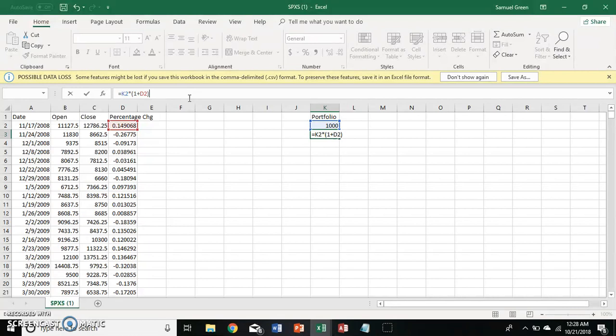Excel, honestly, when I press enter, is going to sometimes give you some negative feedback like what you just saw. Sometimes the answers are good, sometimes they're not. But Microsoft tries to do what they do, you just got to make sure you do it right. What we have is K2 times 1 plus D2. What is that actually doing? So if you think about it, K2 is the value right over here of the portfolio, and we're going to multiply it, that little cute symbol, times this together, which is 1 plus D2.